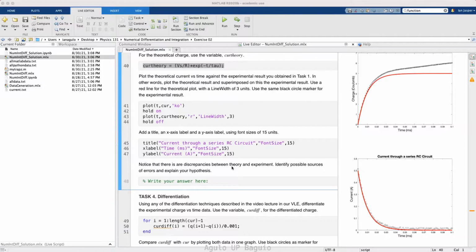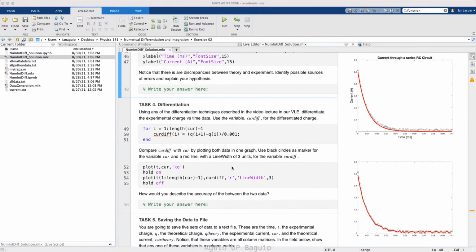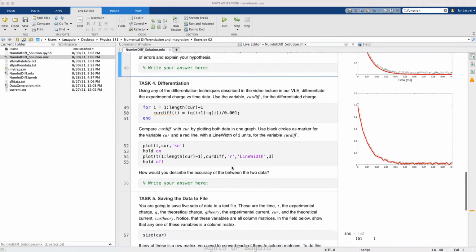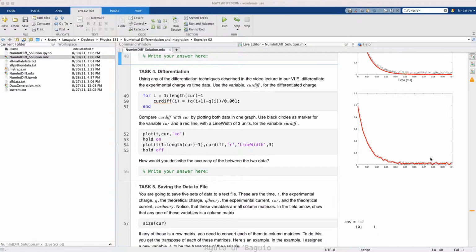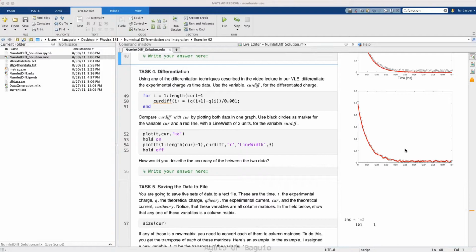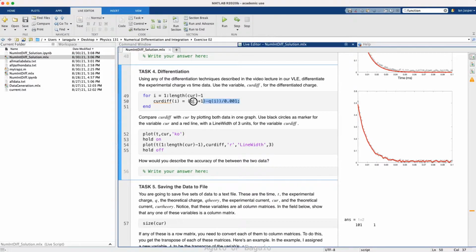The next task was to differentiate the experimental charge versus time and compare with the experimental current versus time graph. We can see that the results agree quite well, and that using a simple, straightforward divided difference already did the trick.